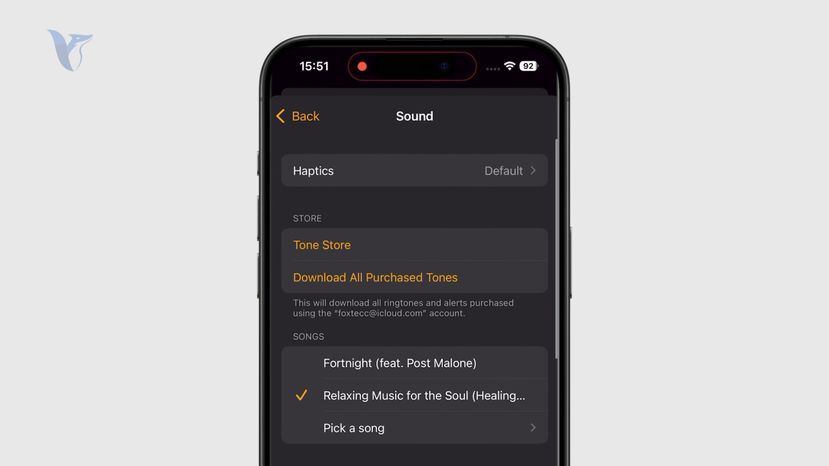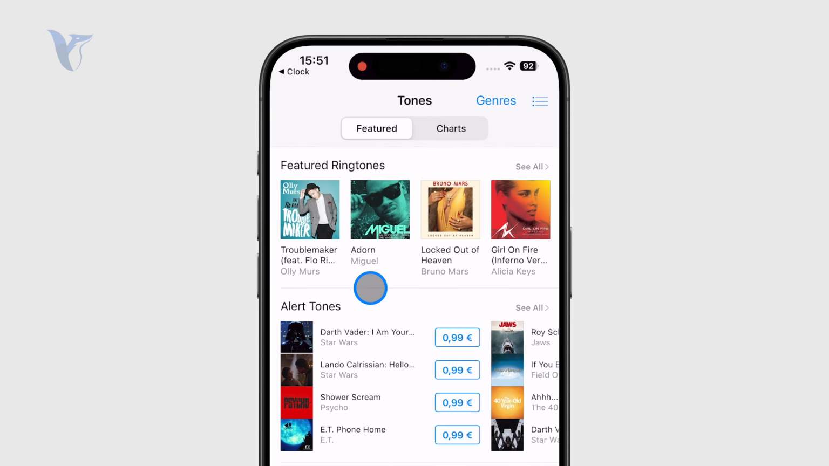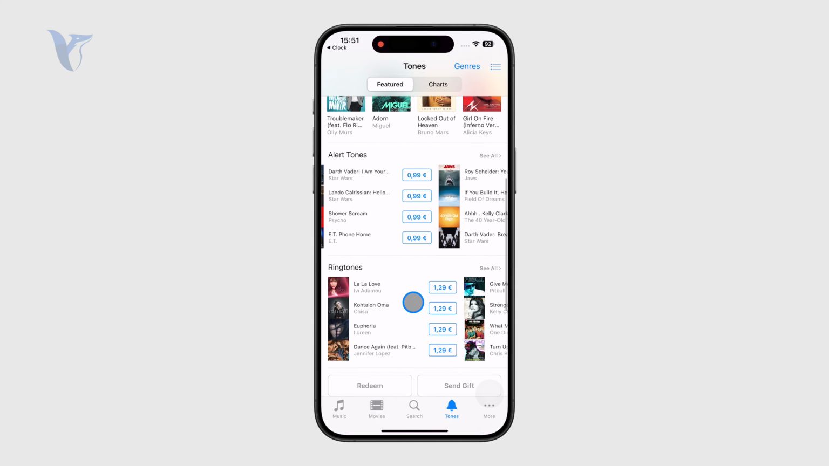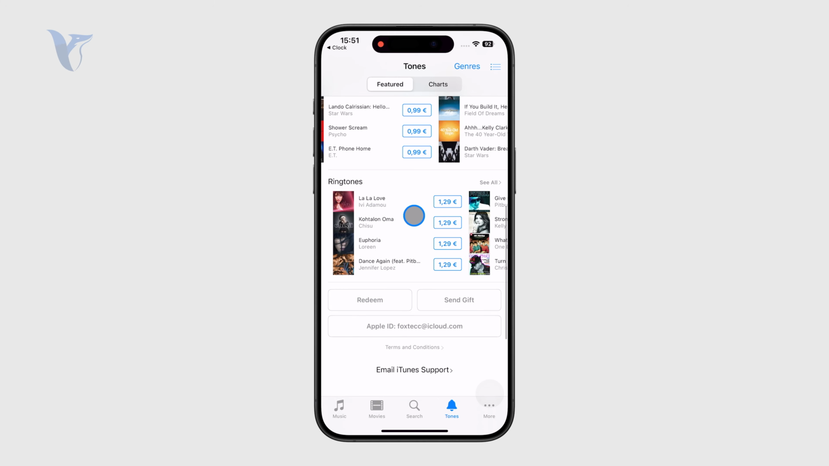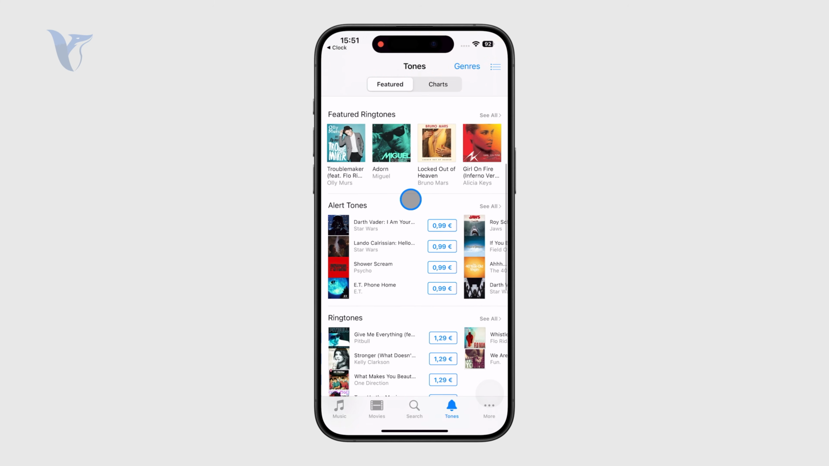Outside of that, you can also see we have the Tune Store, which basically means that it can give you the option to just go to the iTunes store, which is like the old-fashioned way of purchasing songs and ringtones, but it still works. And you can purchase some sounds, which you can use also for the ringtone or on your alarms.